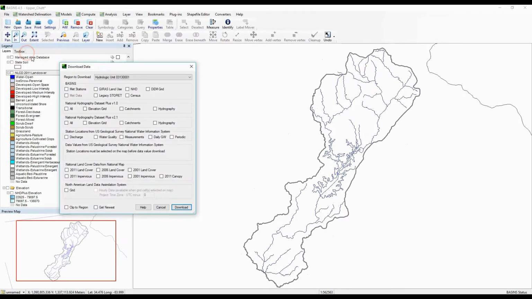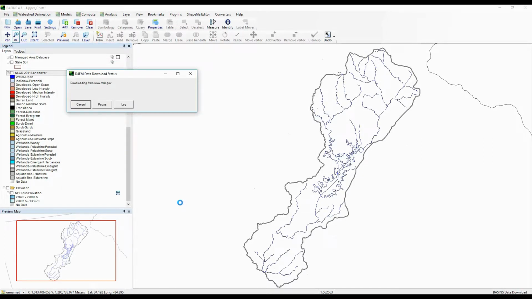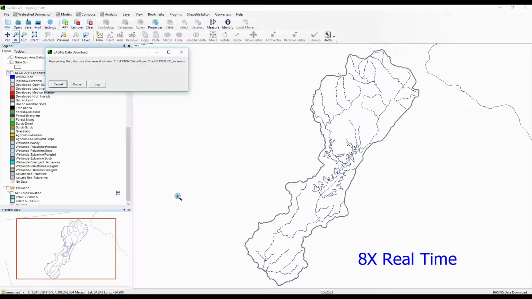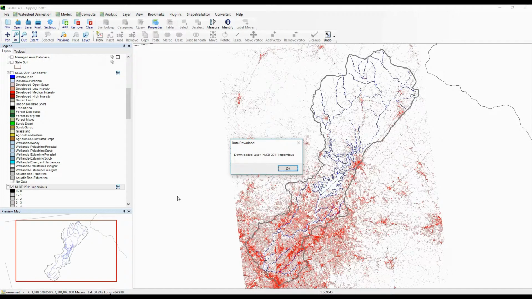Now we're going to go back to the USGS server and download the 2011 impervious area coverage. Again, the same process, going out to the USGS server to download the data that we need, and it'll project it in this project. Okay, so the data has been successfully downloaded and processed into the Basins project. You'll notice that this extent is the same as the NLCD.